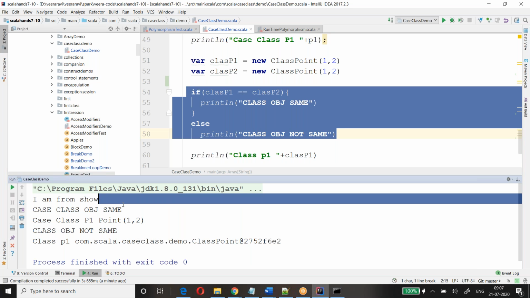If you create any object using a normal class, they cannot be compared easily by objects, unless you override hashCode and equals. You have to override your own hashCode and your own equals method. But a case class is not like that. In case classes, hashCode and equals are overridden by default internally, and objects are compared by their values.